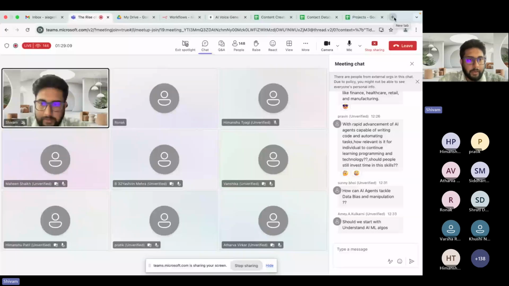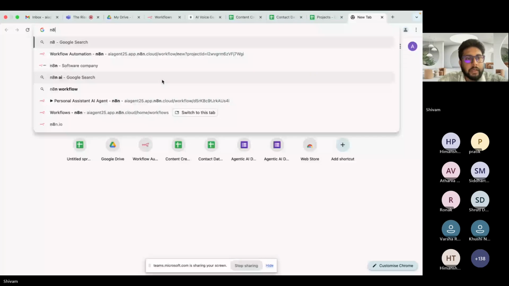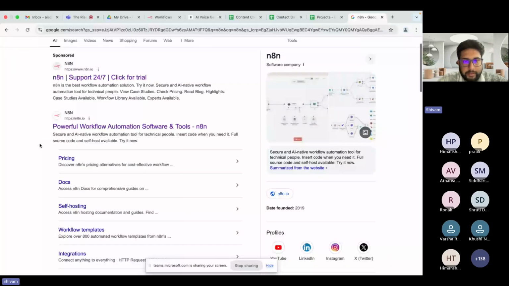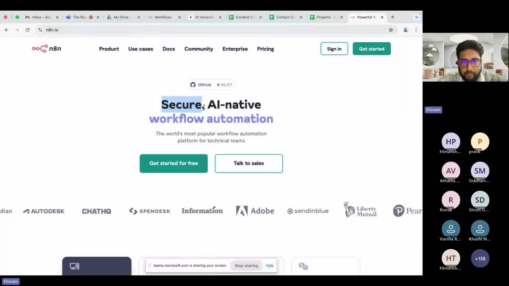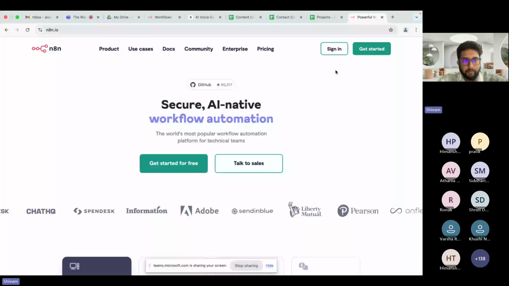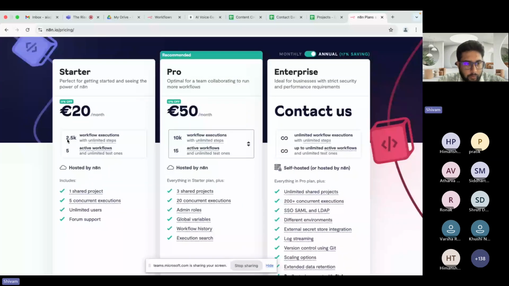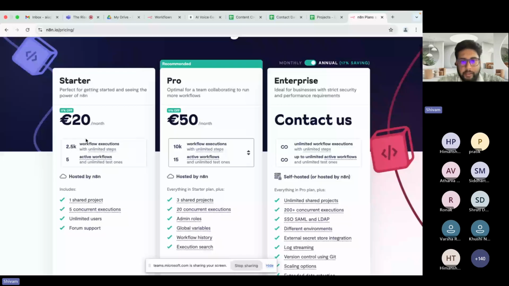So one of the no code platforms for building agents is N8N. Okay, so let's go to its website. It says secure AI native workflow automation. What you can do is you can go and get started for free, right? So this is free software up to a certain point. If you go to the pricing, you see that you can do 2.5k tasks for free, which means 2.5k workflow executions. I'll tell you what a workflow is, but this is a free tool up to this part, and you get a 14 day free trial, so you can get started on this.